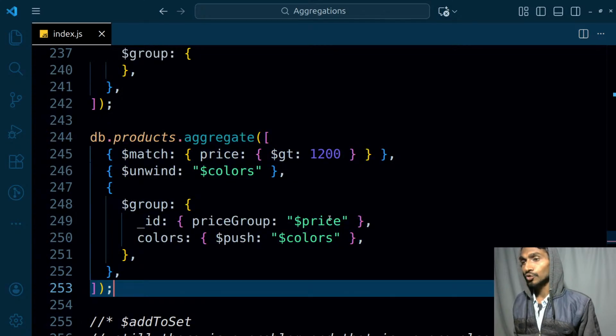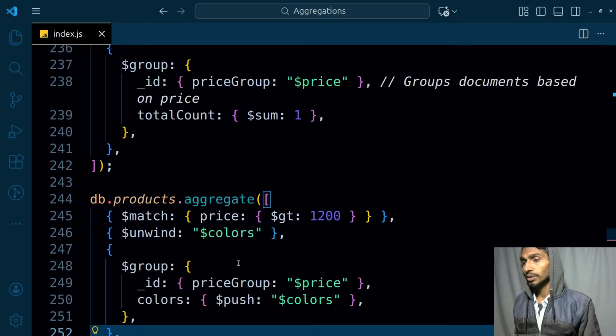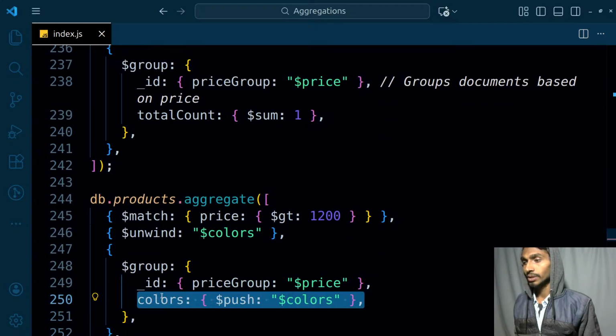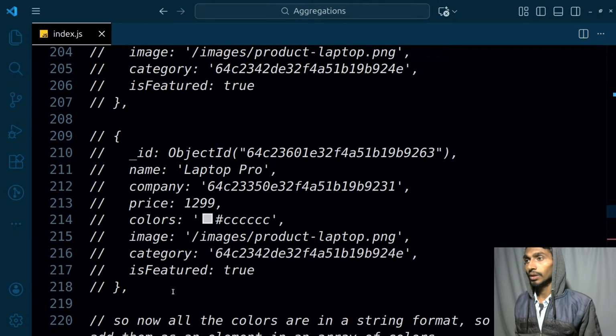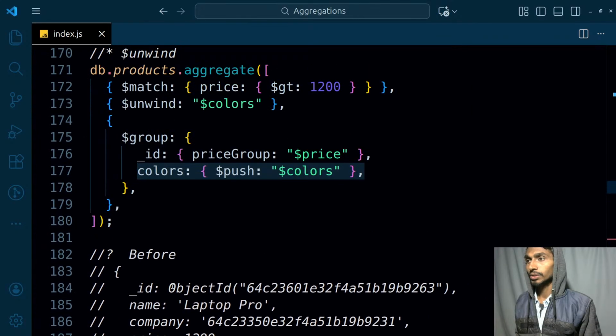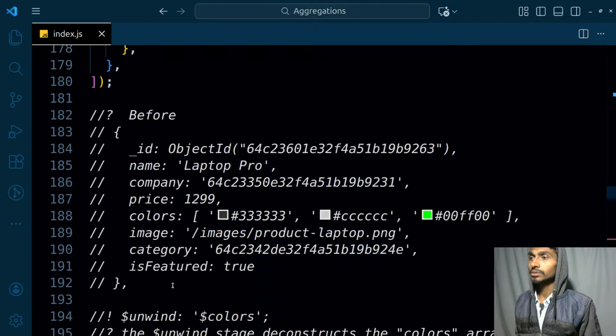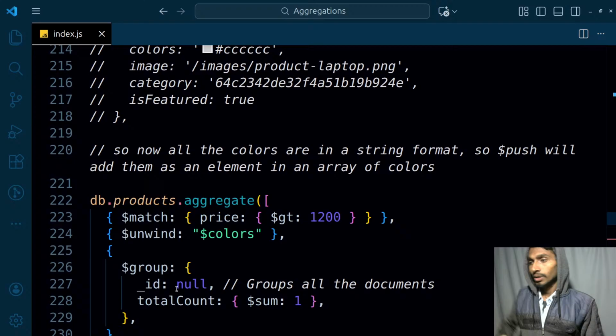Dollar group, ID, price group, dollar price, dollar push. I am pushing it, and I think I've already done this. So let's check it. Dollar push, dollar push, dollar push. Okay, so this thing is done.